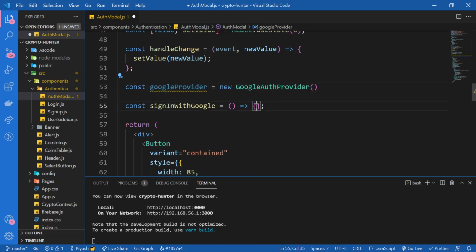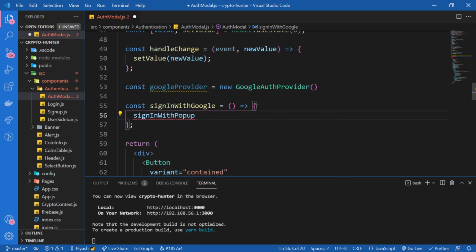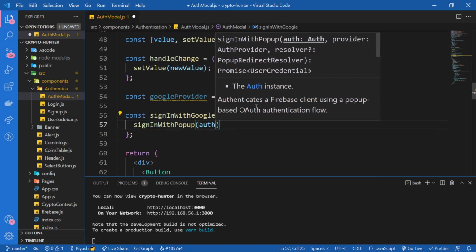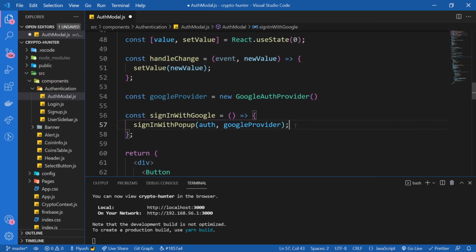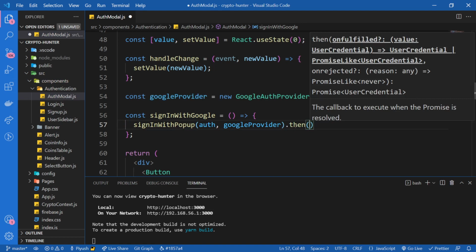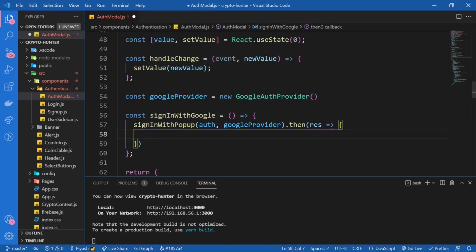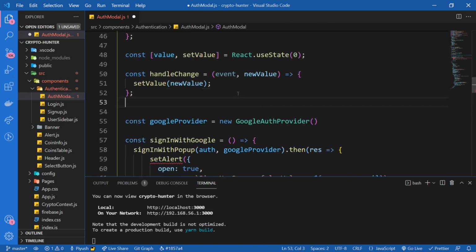So if we go inside of this function, we're gonna say sign in with pop-up, so that it displays a pop-up. So auth, it's gonna just take the auth function, which we always provide, and the Google provider, which we created right over here. Now dot then, whatever result that we get from the login process, so result, we're gonna display the alert. So if it was a positive result, we're gonna say set alert and sign up successful and welcome user, and we're gonna close the modal. So let me import this set alert first of all. Okay, I'm gonna import it here, const.